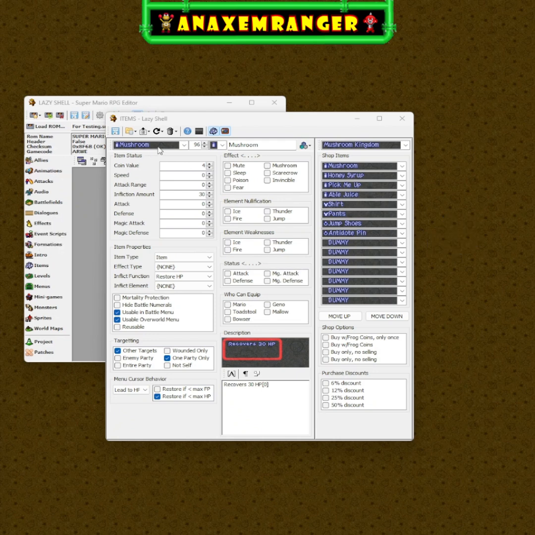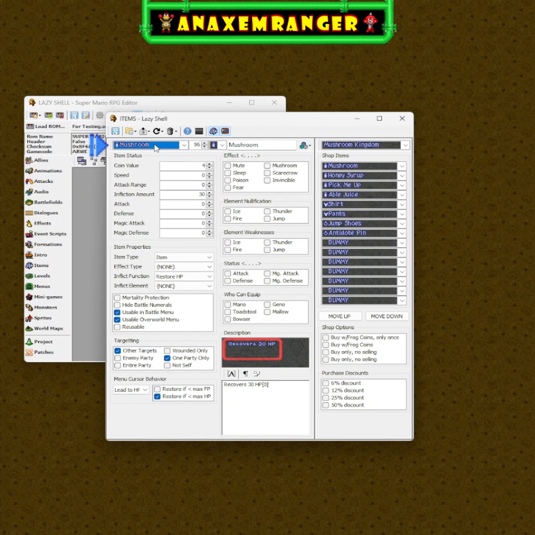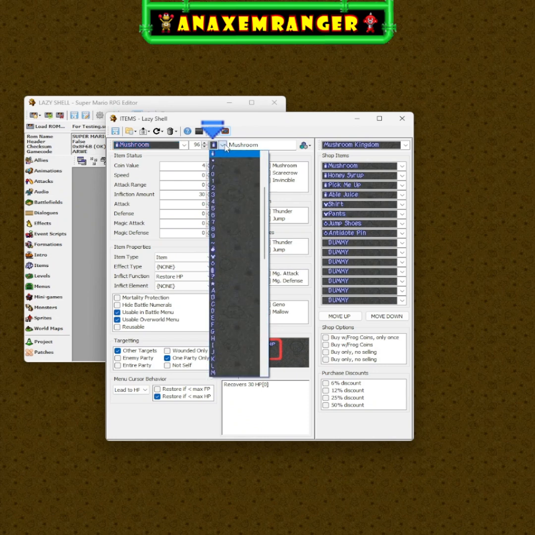Up at the top, you have a drop-down menu to choose the item you want to edit, or if you know that item's index number, you can enter that in this box. To the right of that, you edit the item's name and put a symbol in front of it if you want, like putting a hammer symbol in front of the weapon.